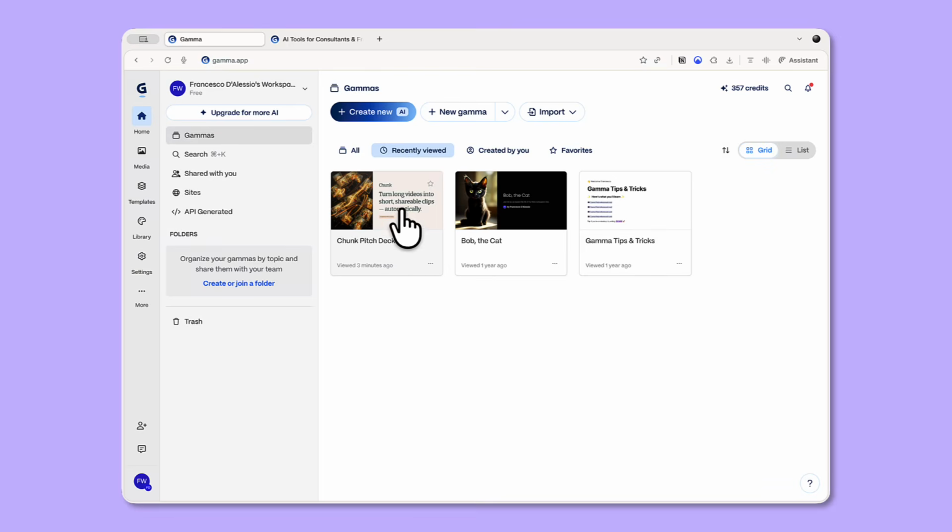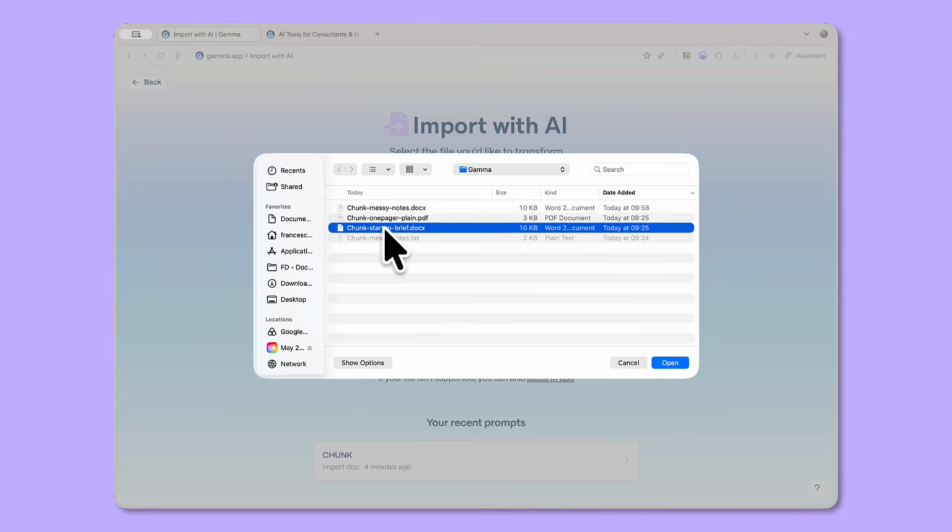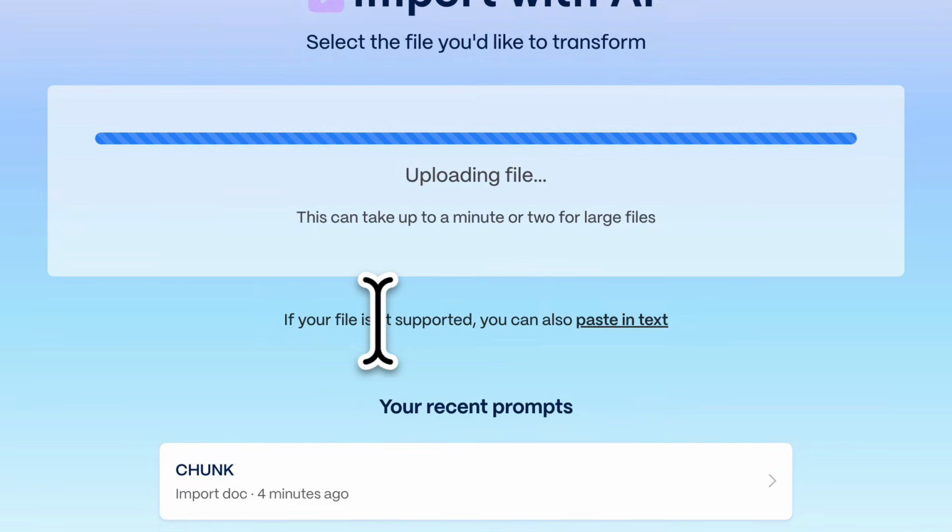So this is the Gamma workspace. This is where you're basically going to see all the things that you've created in your account. And for my second example, I want to create a document, but I'm going to import a PDF of some messy notes I have about this.